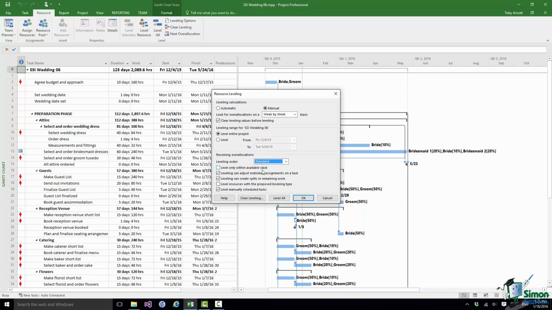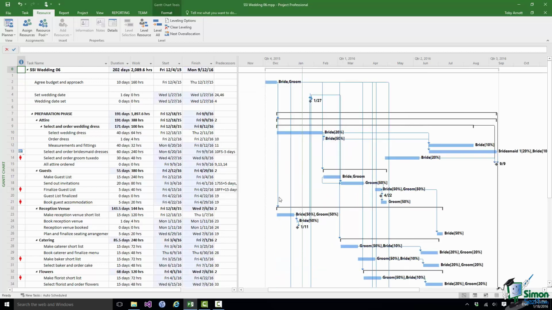So I select standard, click on level all, and Project 2016 comes up with a new schedule. Now, you're going to see some problems with this schedule straight away. The number of red over-allocation indicators is greatly reduced, so that's good. You won't necessarily always see all of them disappear, and sometimes you need a certain amount of manual work to resolve the ones that remain.